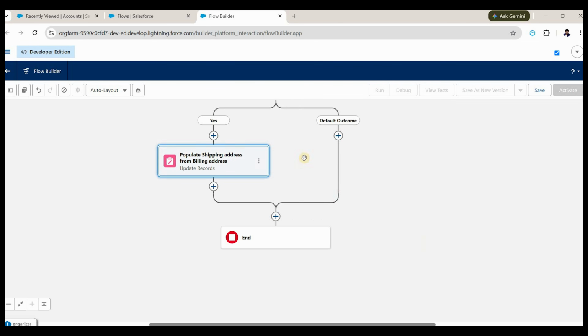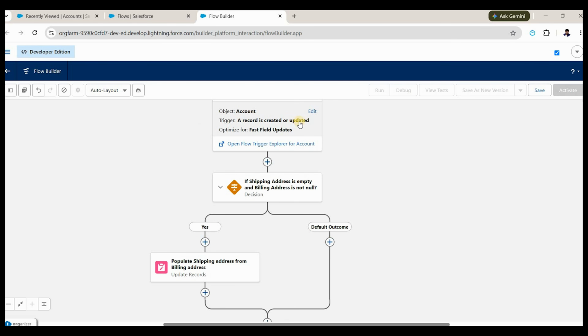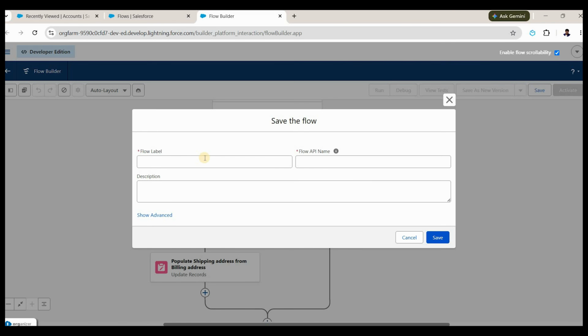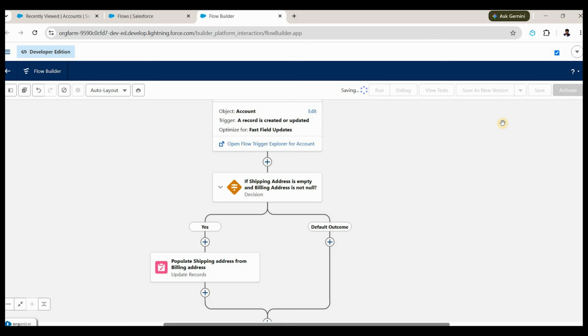So let's quickly check. Whenever an account is getting inserted or updated in before context, we are checking if the shipping address is empty and the billing address is not empty, then updating the shipping address from the billing address. So click on save, account before, save, insert and update, and click on save.